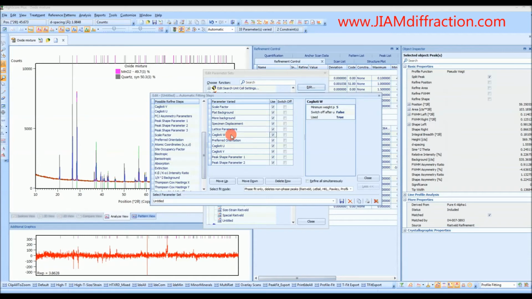We have the W profile variable that also has a minimum weight percentage of 5. Preferred orientation has a minimum weight percentage of 10, and this toggle directions is true. What this means is that the software will try a variety of different preferred orientations and choose the best one at the end. If this said false, then it would use whichever preferred orientation you specified in the refinement control up here. But I will leave it as true. The U and V variables both have minimum weight percentages of 10, and peak shape parameters 1 and 2 have minimum weight percentages of 5. So these are the values that I suggest using.